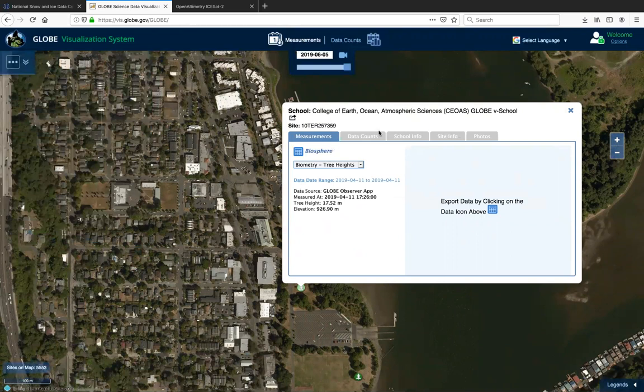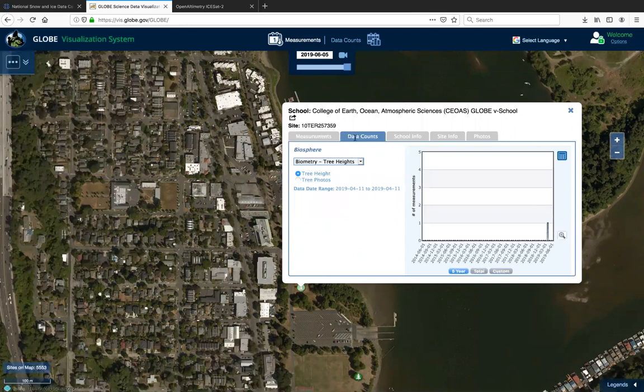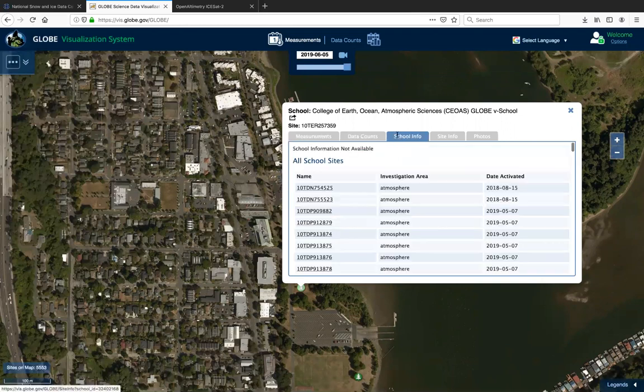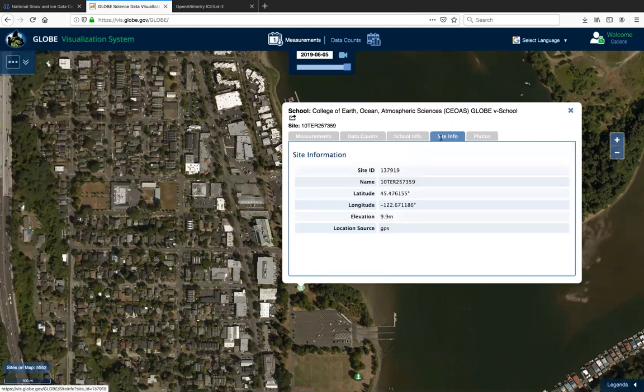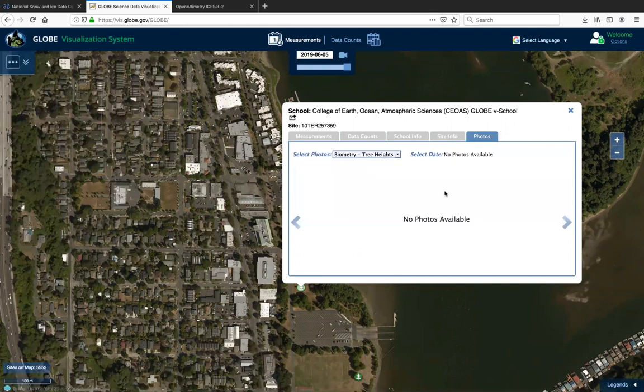So he has a couple tabs up here. And the first one is measurement. And it shows you exactly what the tree height was, 17.52 meters at an elevation of 926.9 meters. We have data counts. It looks like we have one measurement at that time. Info for different school sites. This is the site info. So this tells you at this site what the latitude, longitude is, and if there are any photos involved here. There happen to be no photos here. That's fine. So let's go back to the measurement tab.